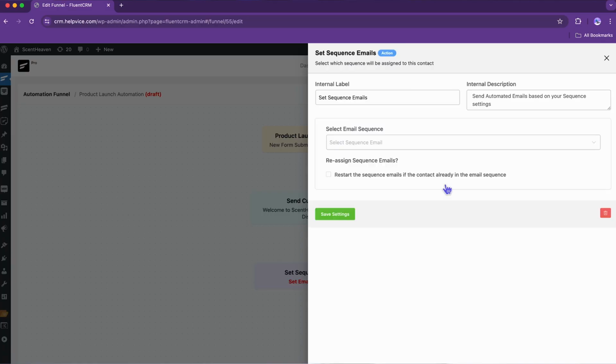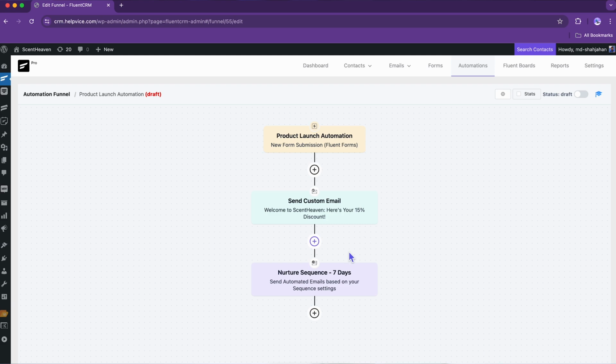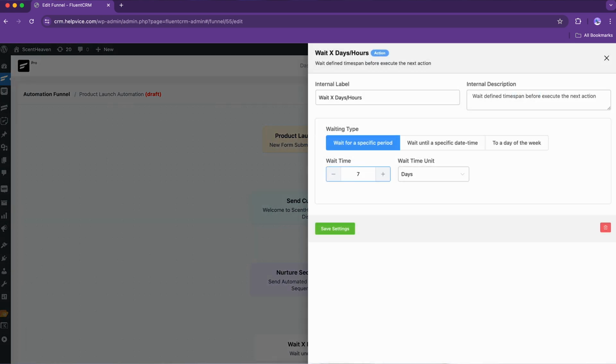So, what's the game plan moving forward? Simple. We need to keep our leads engaged and informed about the product. This is where a sequence of emails comes into play. Let's add them. After sending the initial emails, we'll add a wait period to give leads time to explore. The wait X days and hours action is also set to serve this.